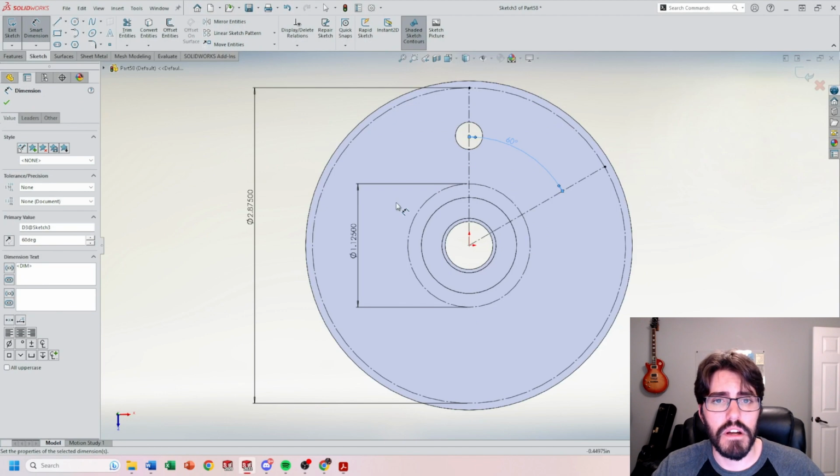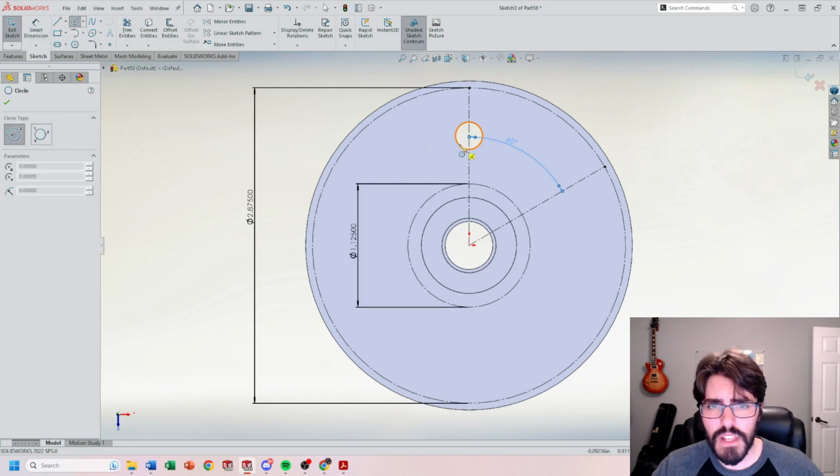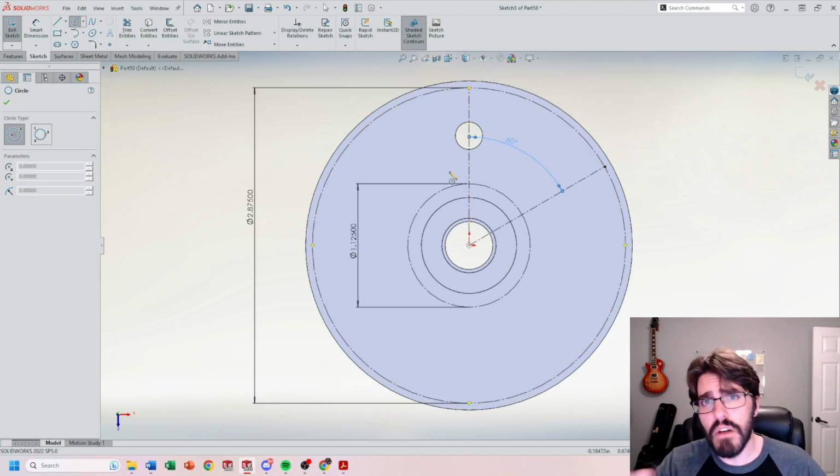So I'm going to minimize my drawing. I'm going to open up my circle tool. And if you were drawing this without the locating pin, we'd have to draw another bolt circle or reference circle here at 2.5 and then dimension it accordingly. However, I'm going to just wake up this through hole.